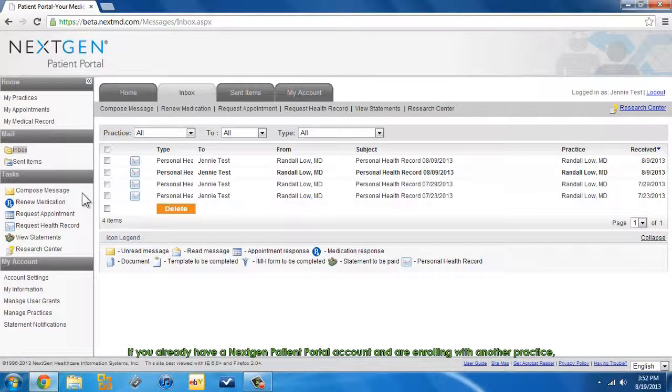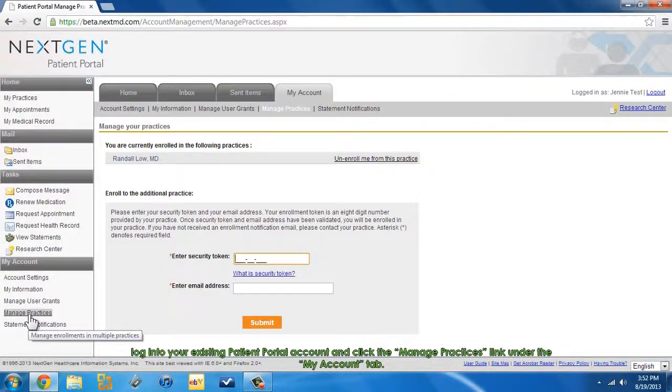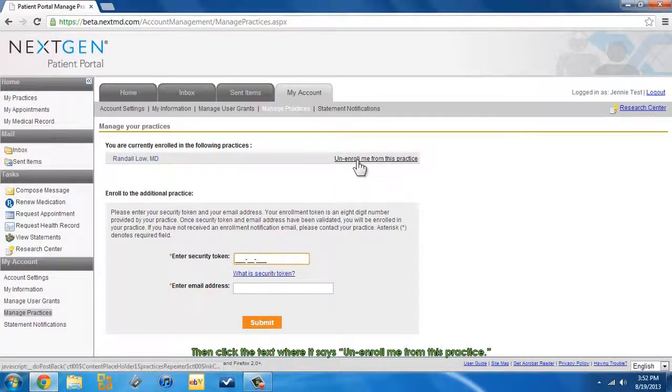If you already have a NextGen Patient Portal account and are enrolling with another practice, log into your existing Patient Portal account and click the Manage Practices link under the My Account tab. Then click the text where it says, "Unenroll me from this practice." After doing so, you will then need to re-enroll with another practice through the same enrollment process.